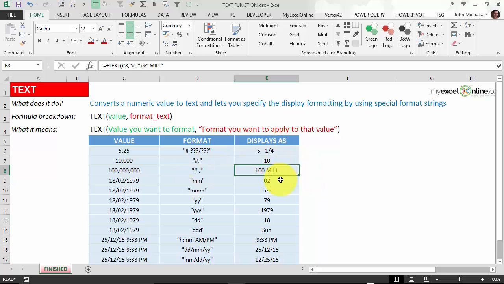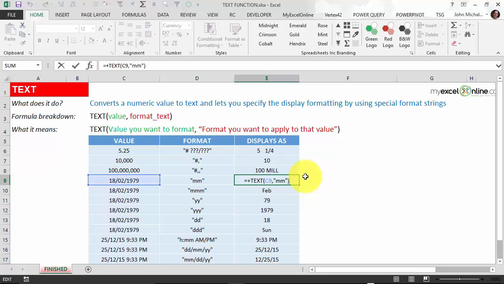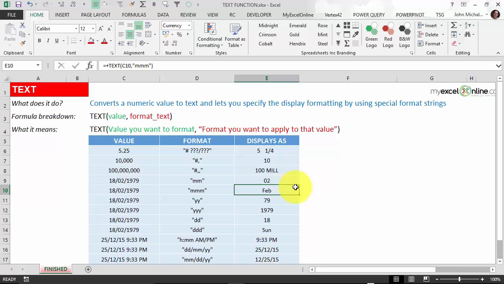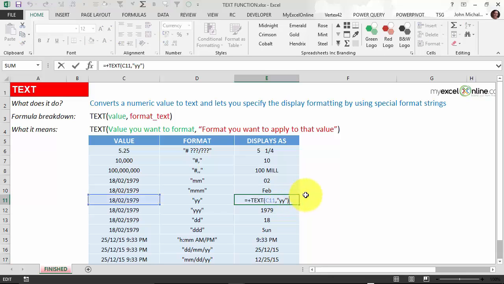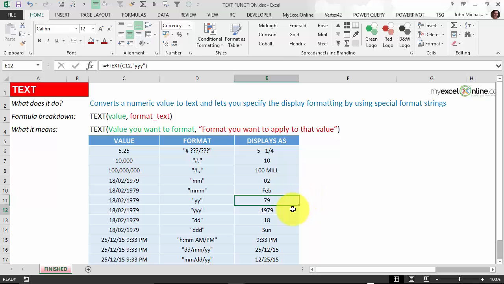Let's go into the dates down here. Now, when you have a date and you put in this text function, you put in 2 M's, it gives you the month number. Go down here, if you put in 3 M's, it gives you the month name abbreviated into the first 3 letters. Let's go further down, and if you put in YY, it gives you the last 2 digits of the year. If you put in YYYY, it gives you all the digits of the year.